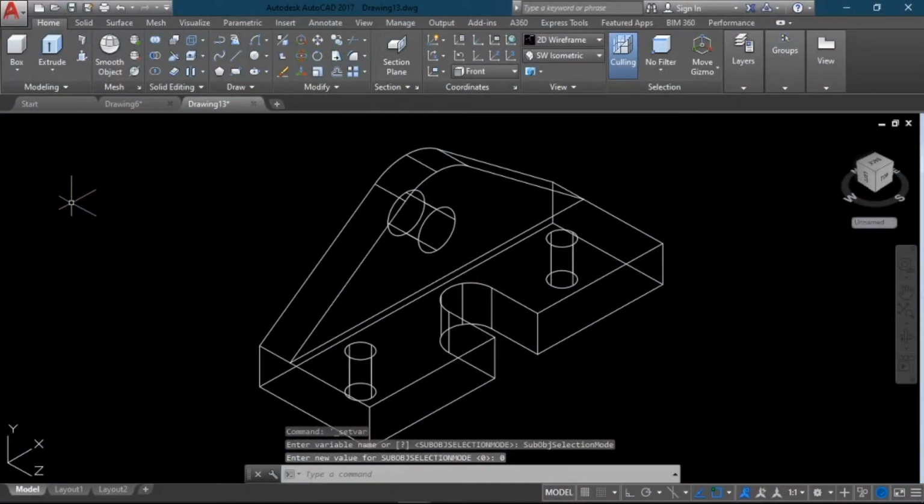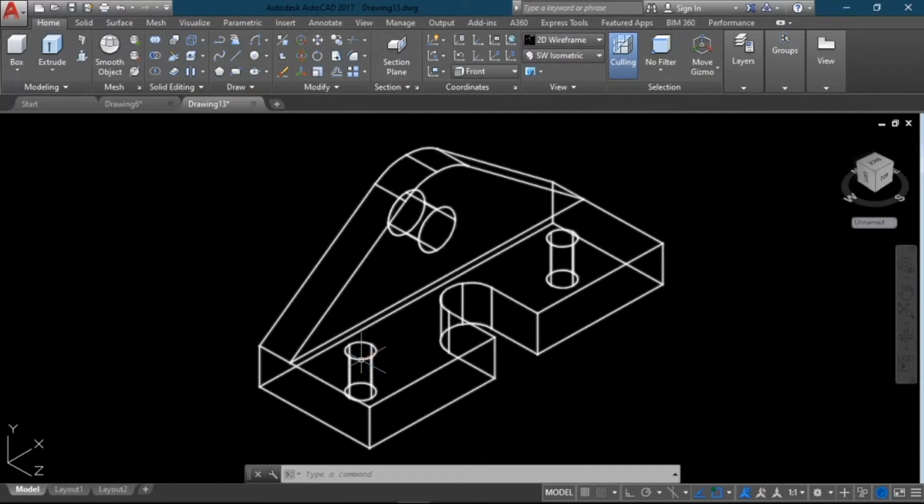Today I would like to teach about the Loft command in 3D solid drawing. So let's say in this drawing we have a hole, but the dimension or radius in the top and bottom hole is different. So we can use the Loft command.